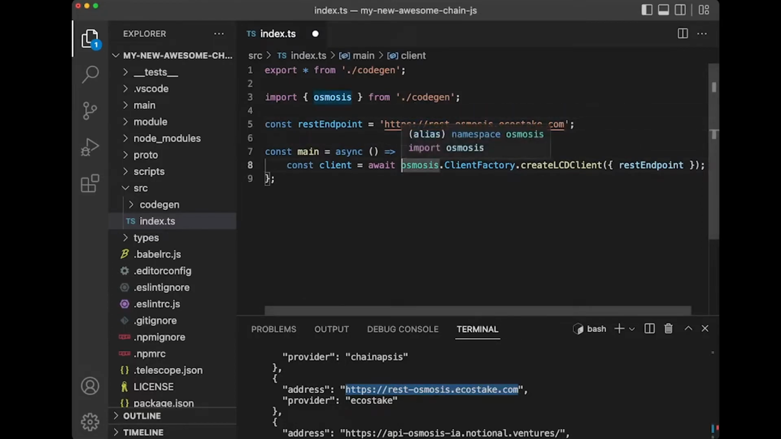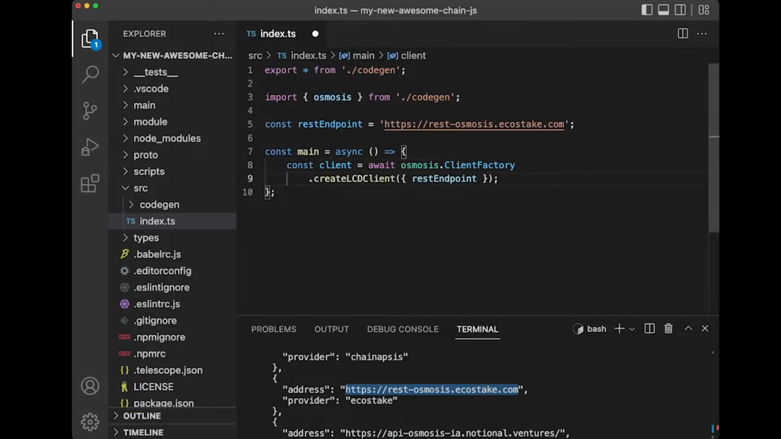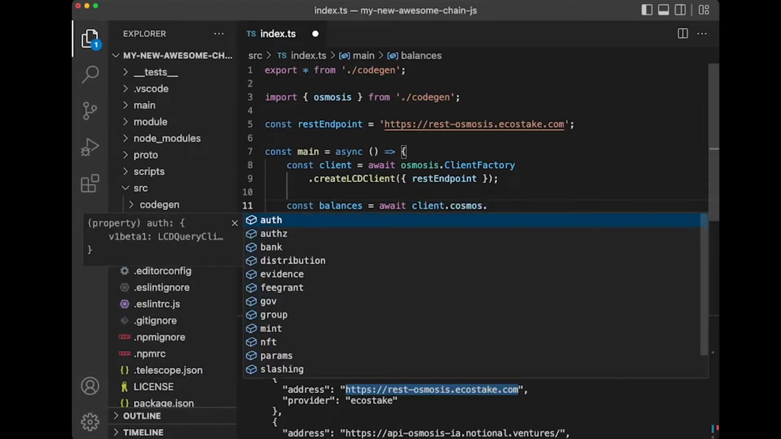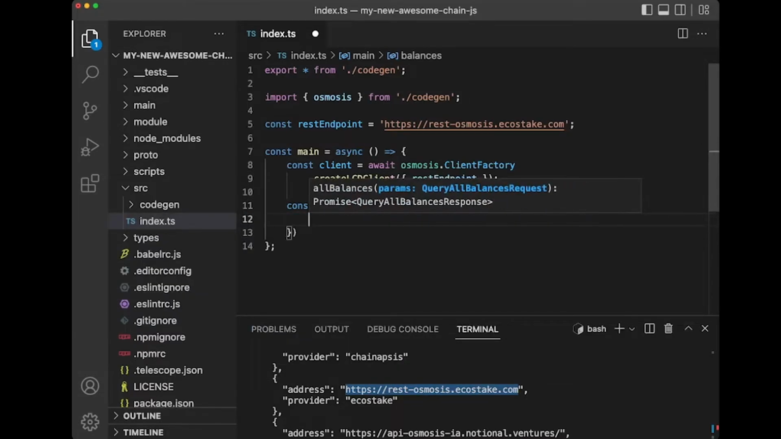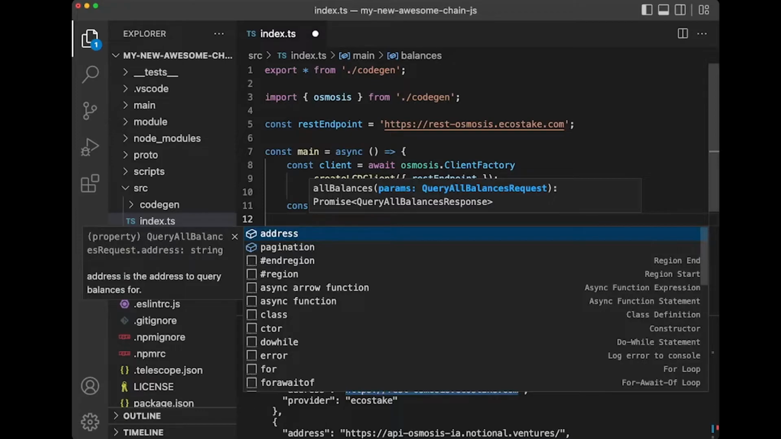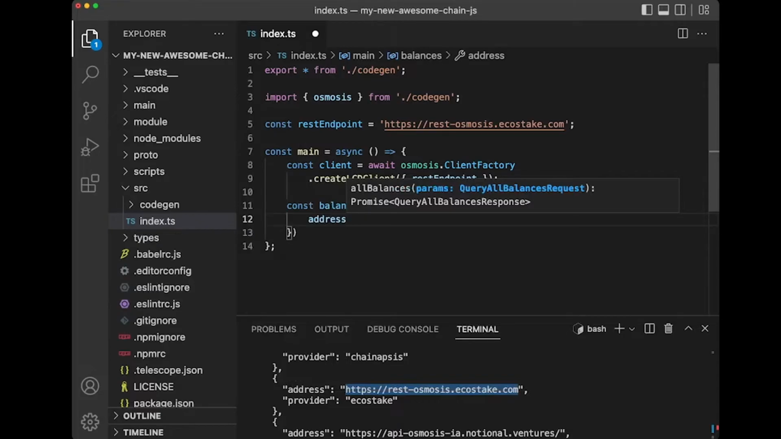Now that we have our client, I'll indent this a bit so we can read our code a little easier. Let's say we want to fetch the balances. So I'm going to say balances is equal to await the client, and we're going to use the Cosmos bank v1beta1 module, and we're going to get all balances. Now if I hit control space, I need an address and optionally the pagination. So let's do the address, and I'm going to grab one. Give me one moment.